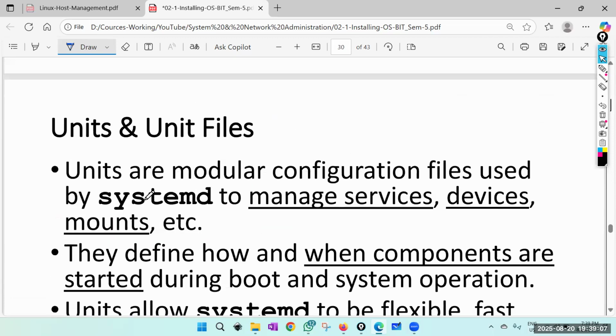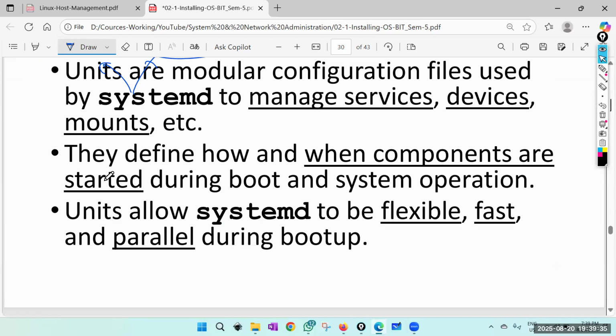Right. So remember we discussed units. Units are sub-modules that SystemD can manage for the users. These units can be related to a device, mounts, and so on. And units allow SystemD to be flexible, fast, and parallel during boot up because it's modular.